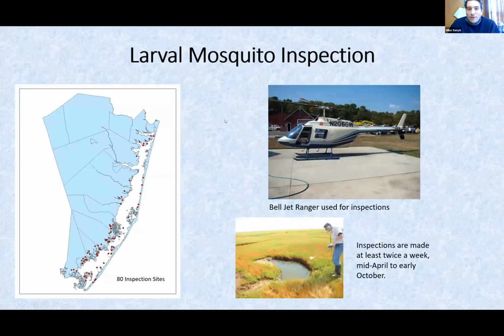Before you need to control, you need to inspect. So we have roughly 80 inspection sites up and down our coastline. A Bell Jet Ranger helicopter is used to get our inspectors out there, and we're just hopping along spot to spot with our dippers, checking any kind of depressions in a designated area. Our inspections are made at least twice a week from mid-April to early October to give you an idea of how long our season is.